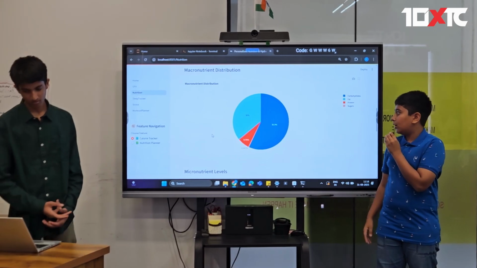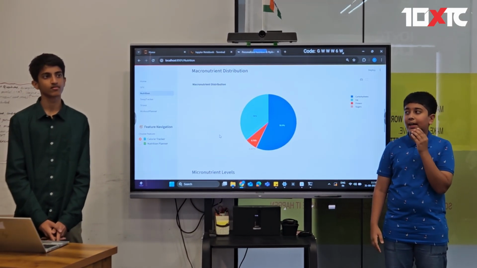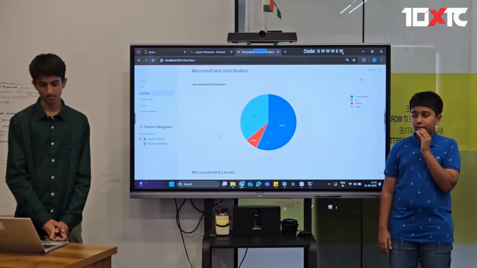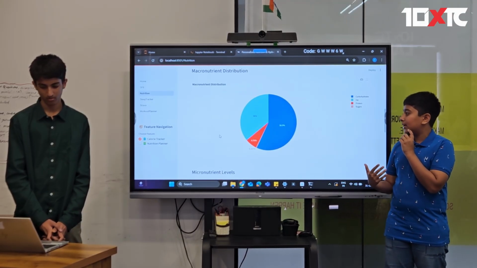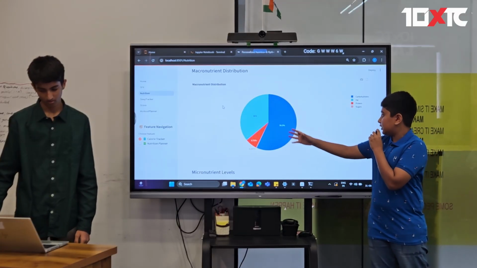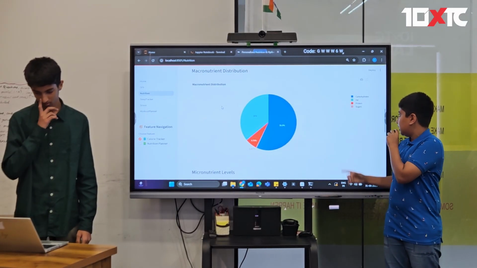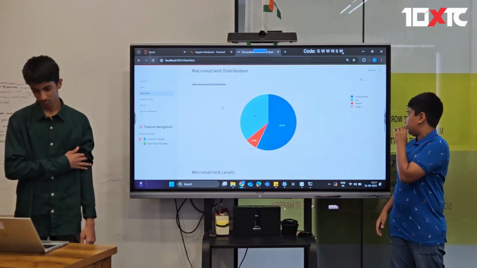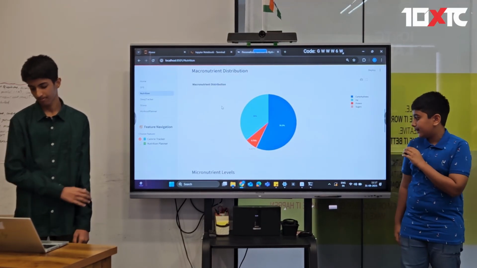Now the macronutrient distribution. Now you all might be thinking, what is a macronutrient? A macronutrient is probably the energy which the body needs or the minerals which the body needs. It is given in a pie chart. As you can see, the sugar is in pink, the proteins is in red, the fat and the carbohydrates are in dark blue and light blue.